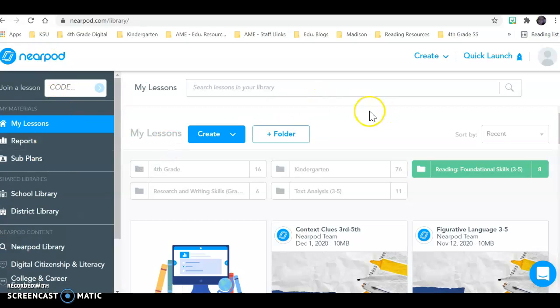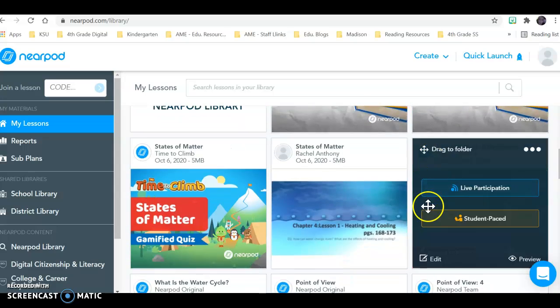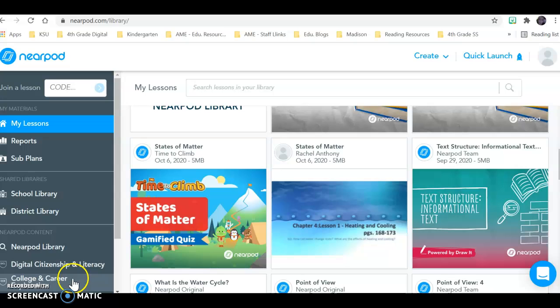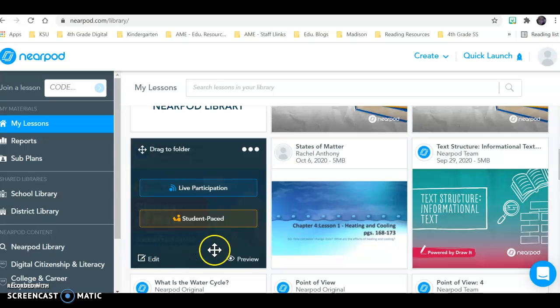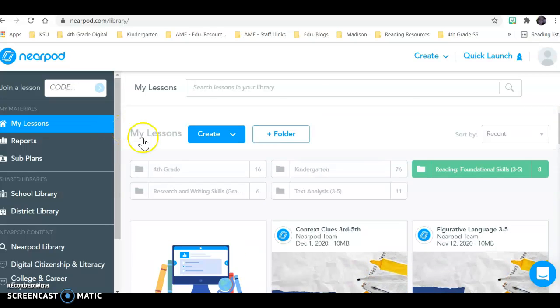Now, going back into our folders, we're going to take a peek at some of the things that we've got here and some of their capabilities. So not everything obviously is organized into a folder, but it could be. You've got gamifying activities like Time to Climb. The students really seem to love that one. You can upload your own PowerPoints. You can search and find the ones from Nearpod and other sources.